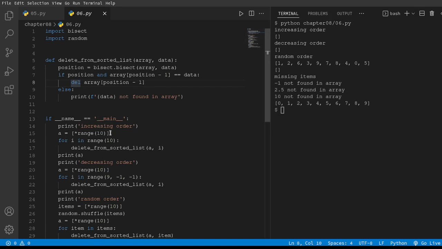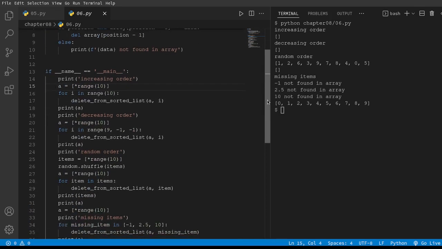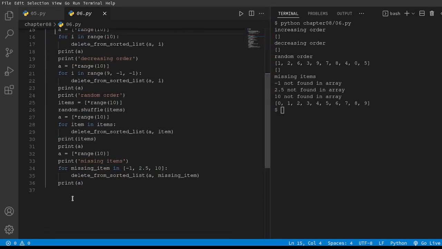So A here contains 10 elements, 0 through 9. When we try to remove elements in increasing order or in decreasing order, it doesn't matter. All the elements get removed. Even if we try to remove in random order, we can remove all items. Finally, as a negative test, we try to remove missing items, and the report comes back that these elements were not found in the array.